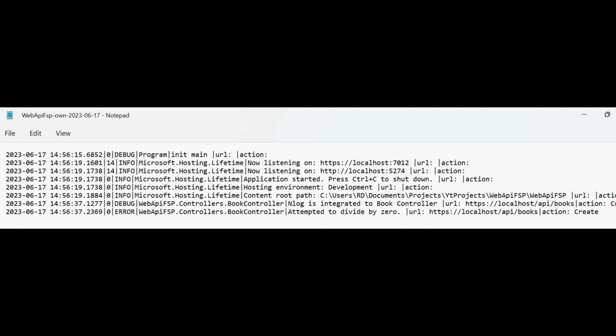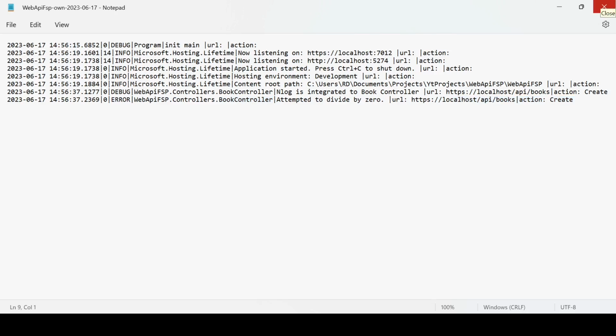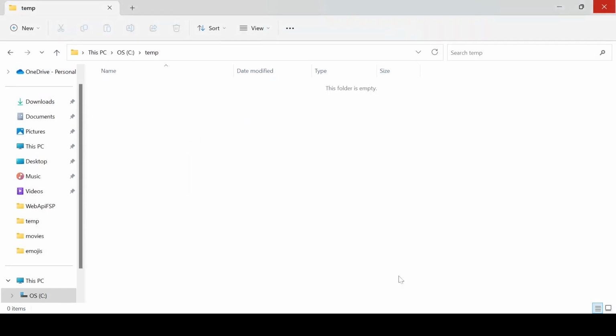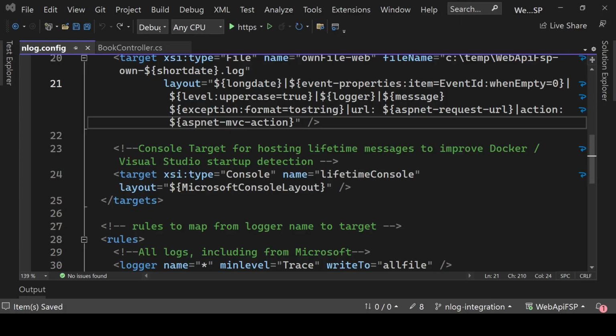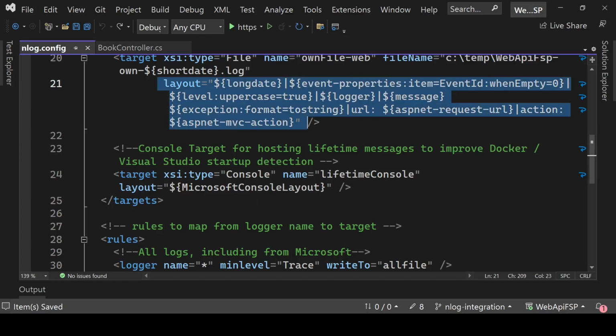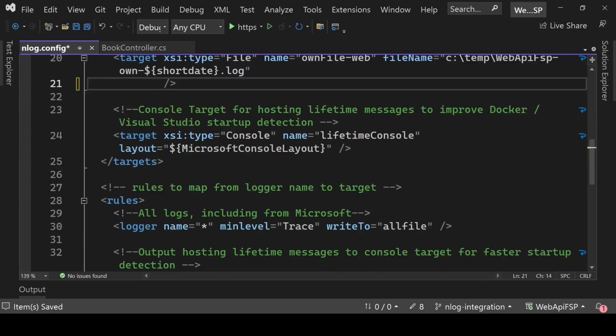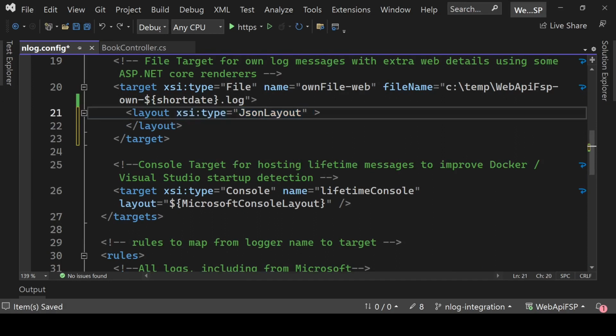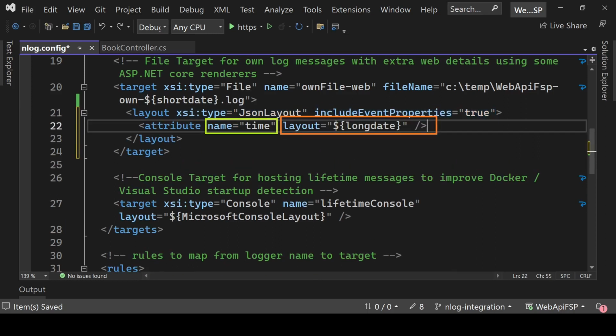All of these things are displayed in a format that we have defined in the nlog.config file. We can also change this format. Let's display these entries in JSON format. Let's delete all of these files. Now go to the nlog.config file and let's change the layout of this own file. So remove the layout from here. Put a closing tag of target here. Inside the target, we will put a layout tag with xsi:type equals JsonLayout. So our layout will be JSON, and it means we are going to store this log file in JSON format. Inside it, we will have an attribute tag with name attribute.